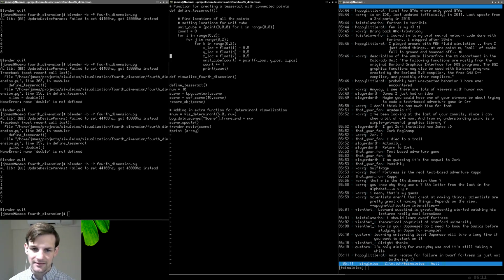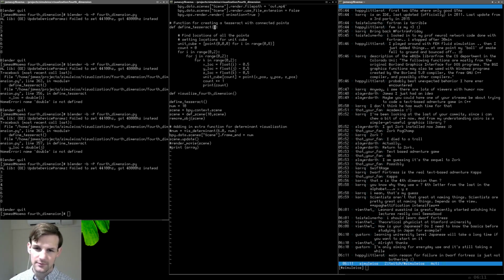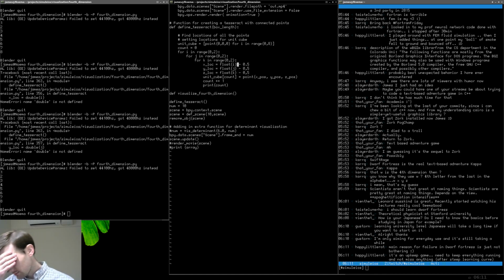Let's go here, and in define tesseract, define the, I suppose I'll call it radius, but I'm not sure what I actually want to call this. What should I call it? I will call it box length. There we go. And so now we're going to go here. We're going to say float of i, which is going to be from 0 to 1. And we're going to subtract it by 0.5. And then we're going to multiply this entire factor by box length.